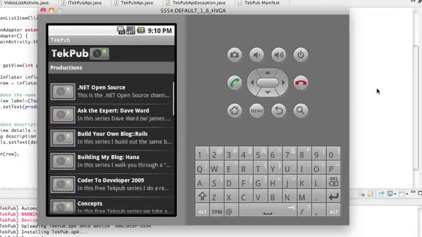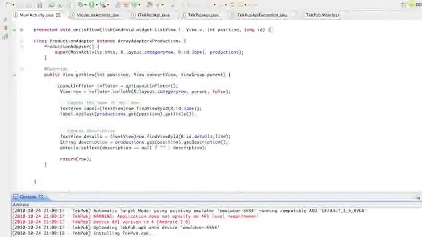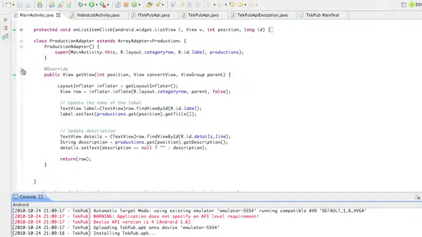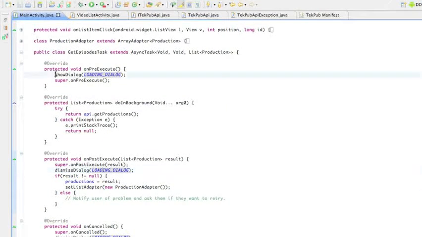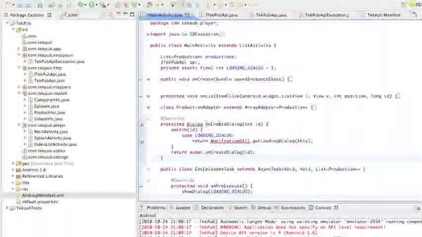So what we want to do is we want to let the user know that something's happening, and that takes place if we go into the, let's close down the adapter here. When we say show dialog, that's when we want to say, hey, we want to create a dialog. So let's go ahead and create that dialog now. Okay, so now I've created the onCreateDialog call.